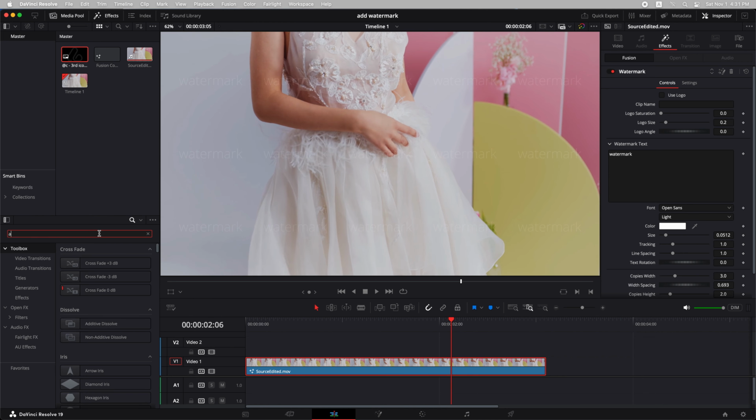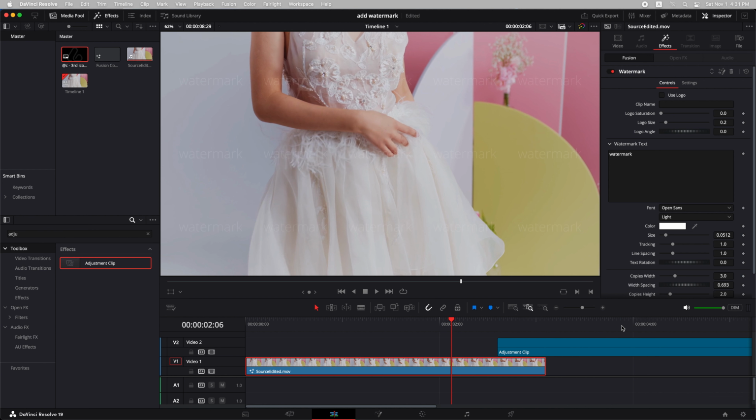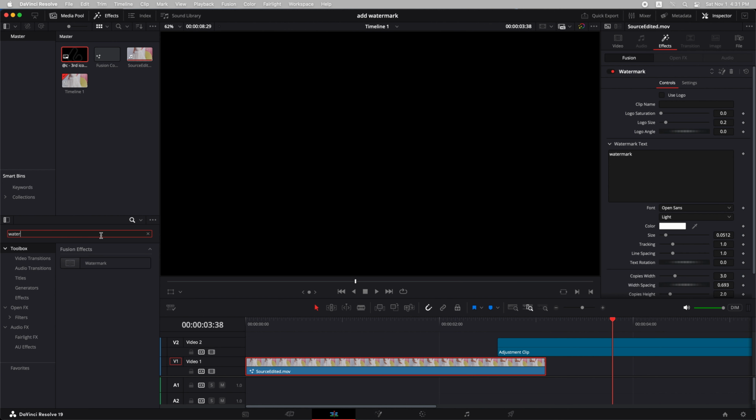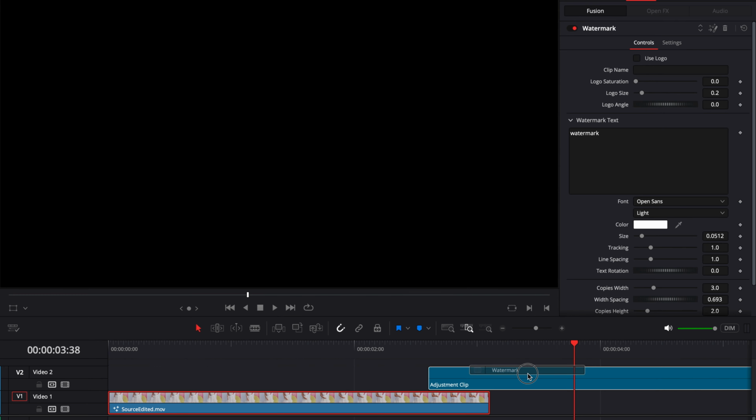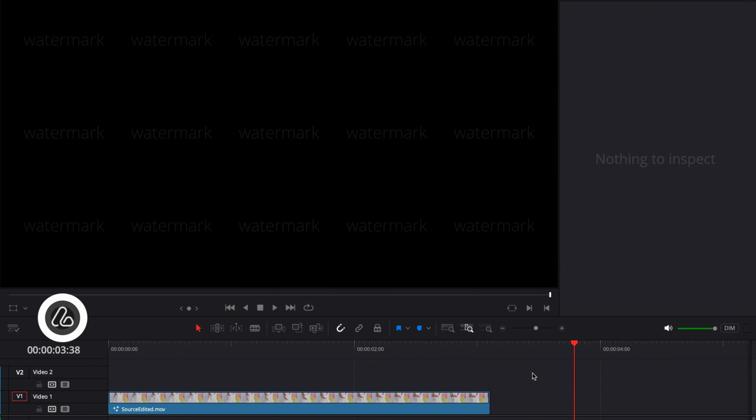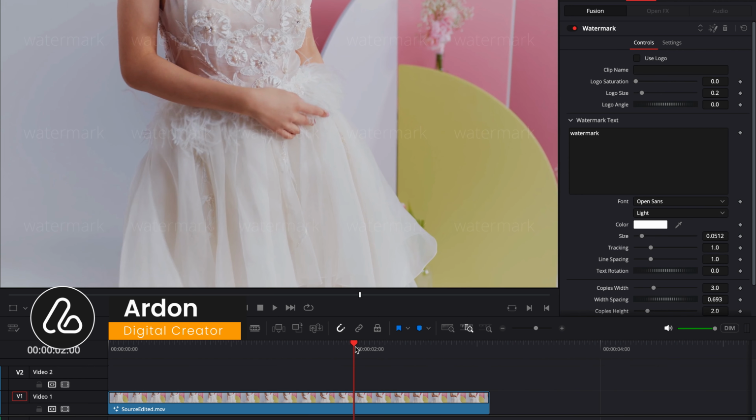Or search for adjustment clip in the effects library and drag it onto the timeline above your footage. Then search for watermark and drag the watermark effect onto that adjustment clip. This applies the watermark to everything under the adjustment clip. Great if you have multiple clips or want the watermark to cover the whole project.